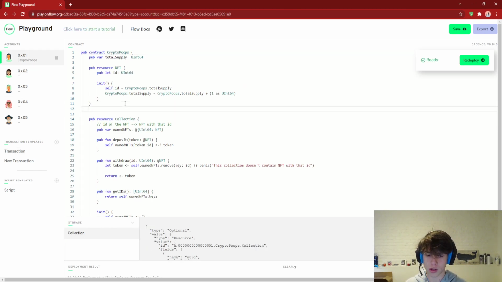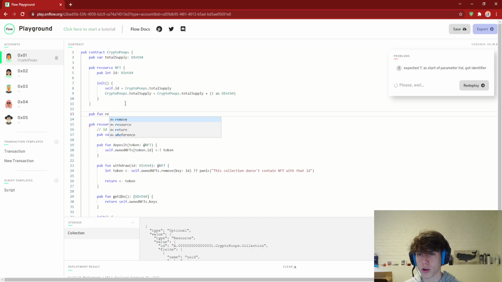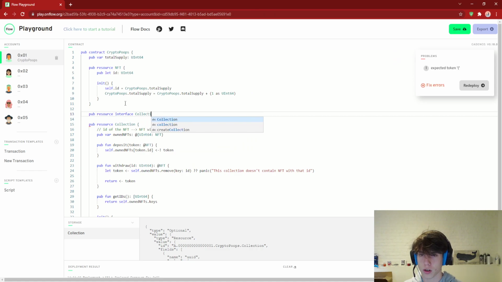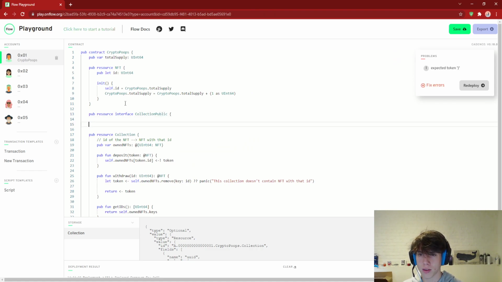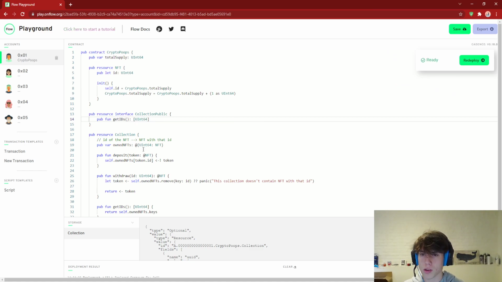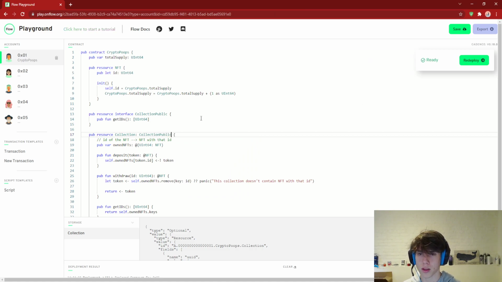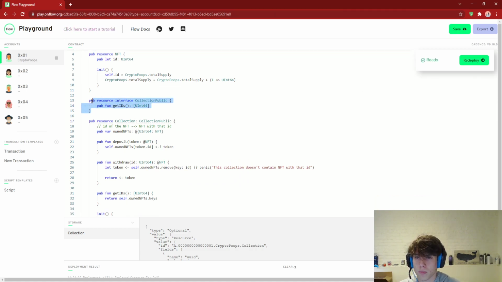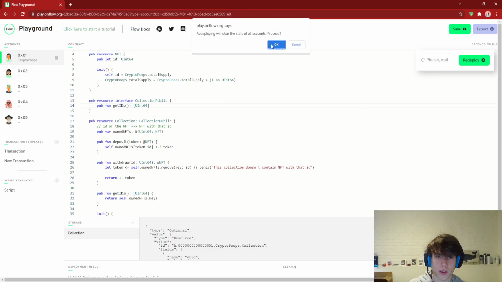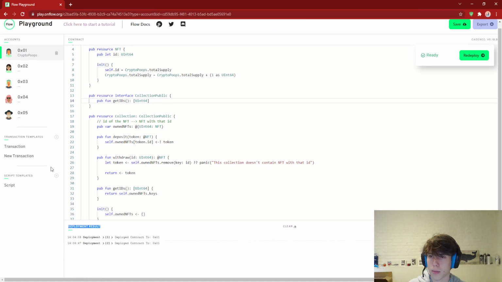But we can use something called a resource interface, and I also made a video on this if you're confused about what this is. We'll call this collection public. And inside of this resource interface, we're actually going to link the get IDs function to the public. And so what we can do is say, hey, we want our collection to actually implement the collection public resource interface, so that anyone can read the IDs of our collection. So we can actually redeploy this again. We're going to probably redeploy 1 billion times in this video.